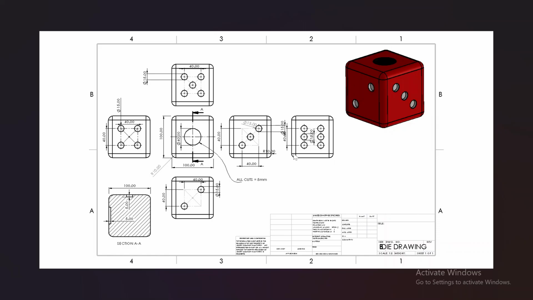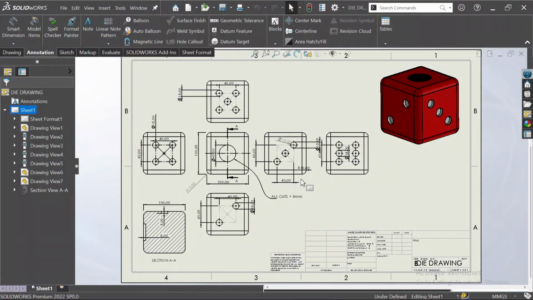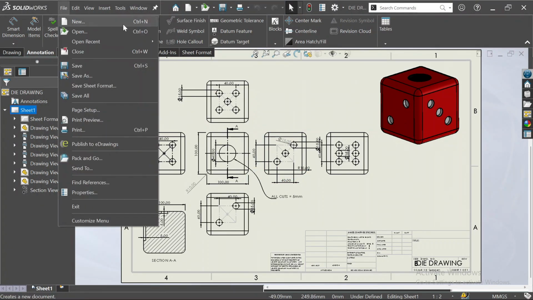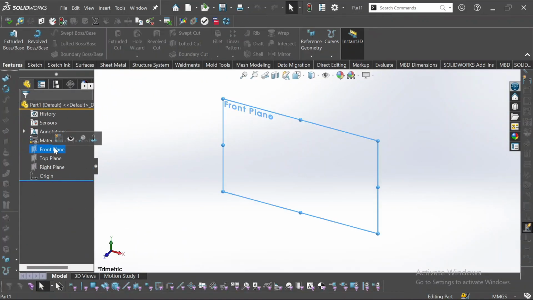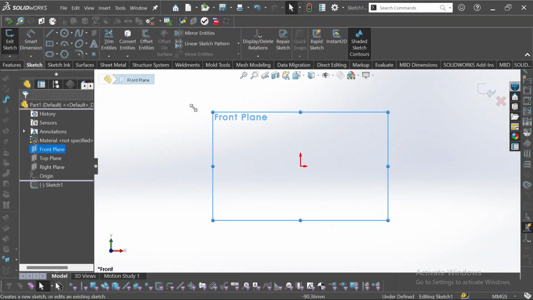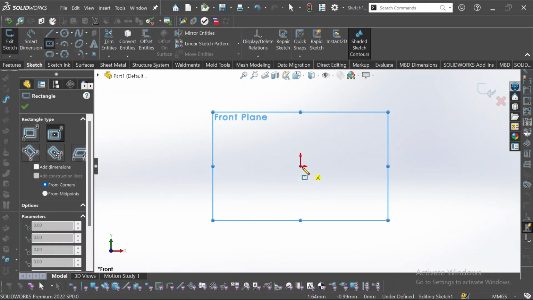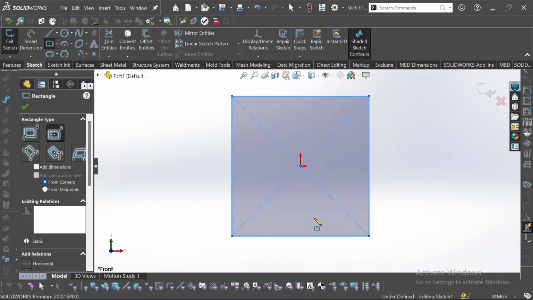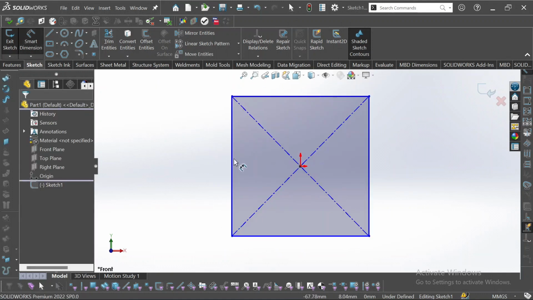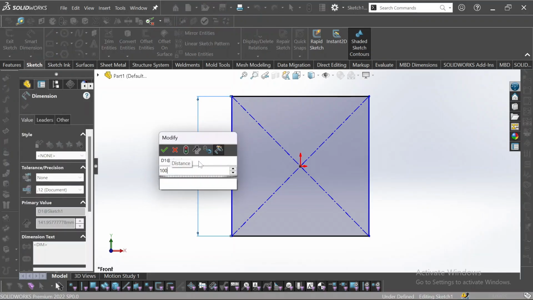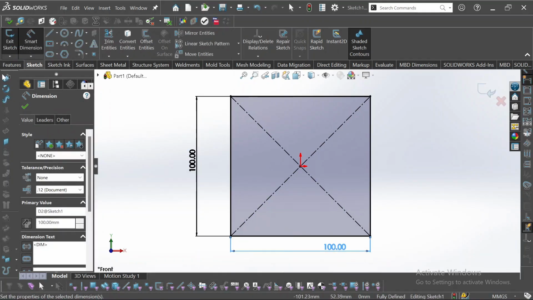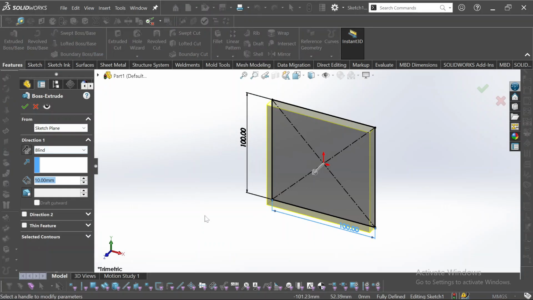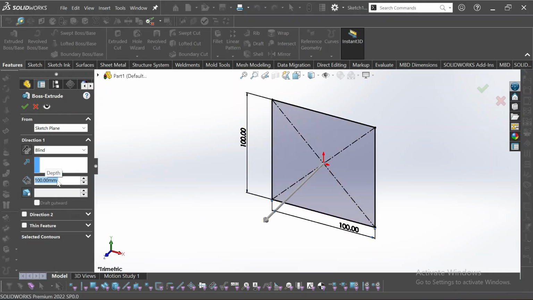Okay, so without further ado, let's get started. Let's go over to SolidWorks and open up a new part. We're going to use the front plane and sketch with the center rectangle. Then smart dimension: we give this side 100, then the other side 100, and it becomes a square. Then we extrude this. The extrusion is also 100 because it's a cube. So click, type in 100.